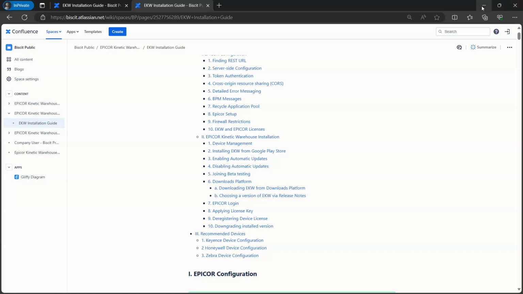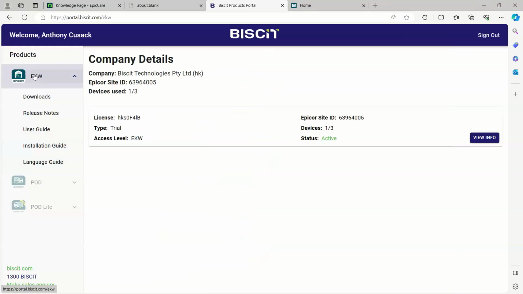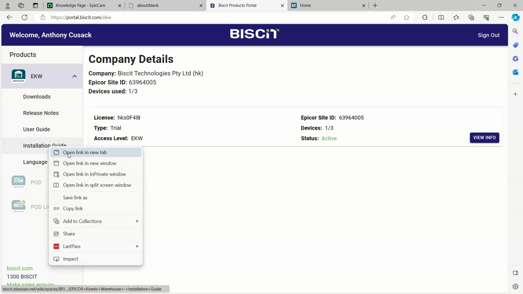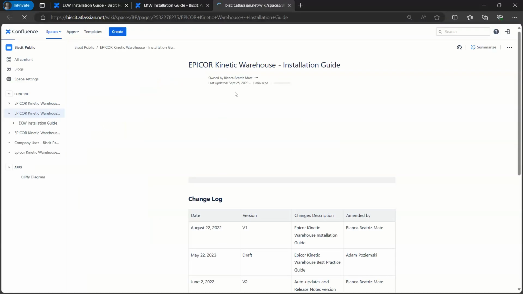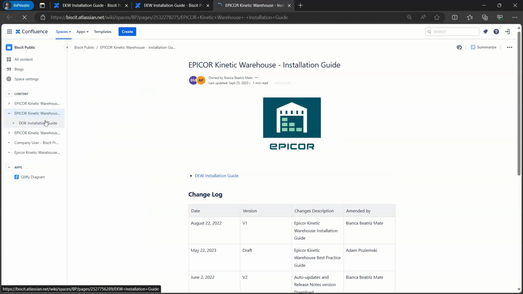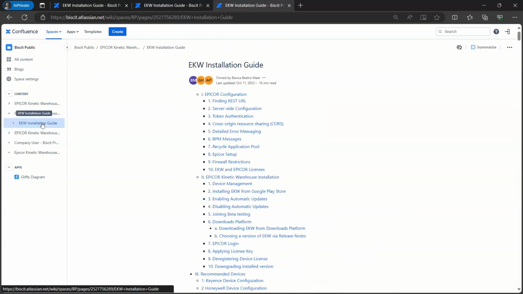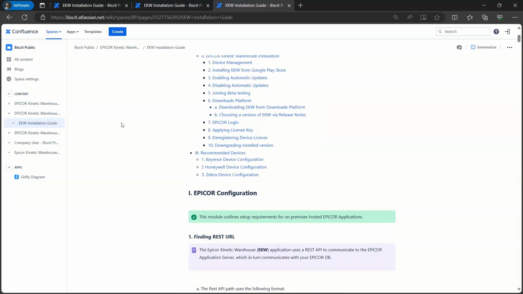So again, from your, let's go back here, from your Biscit product portal, Epicor Kinetic Warehouse installation guide will take you here, and then once we've, from the changelog on the left hand side, we can access the guide itself, and then if you can bookmark this into part of your favorites, so you're then able to access that on an as needs basis.